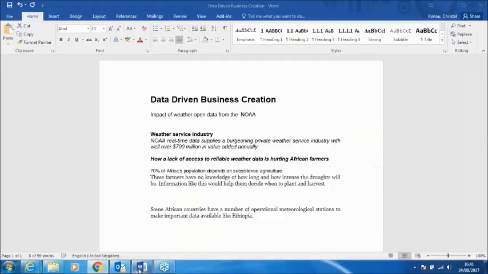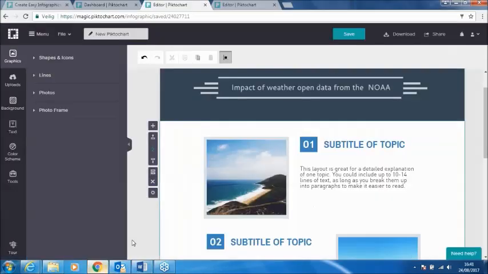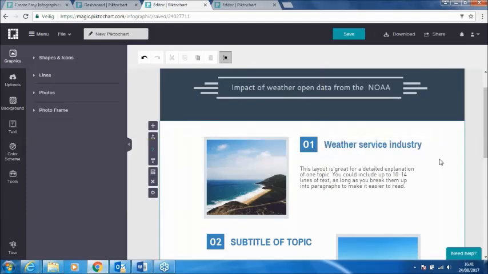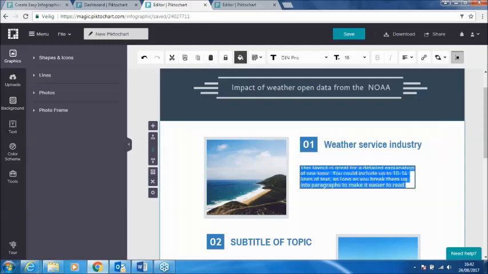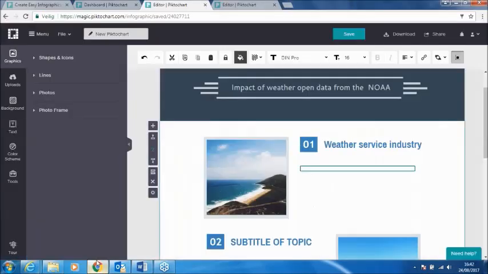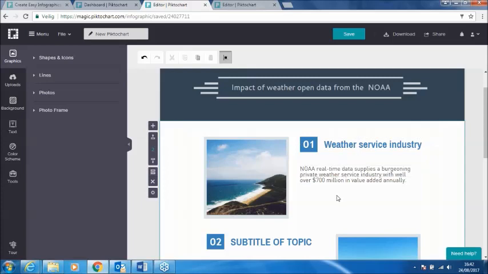So let's use our content to fill the template. This infographic is mainly for communication purpose, for instance social media, but also for poster, everything good to show to stakeholders. So I'm going to delete this text. And as you see, it's very easy to create a good content.